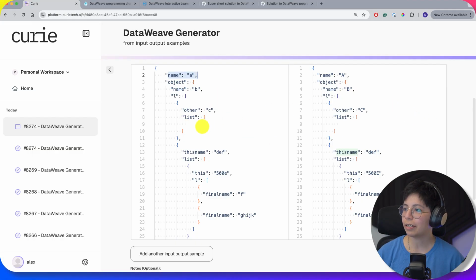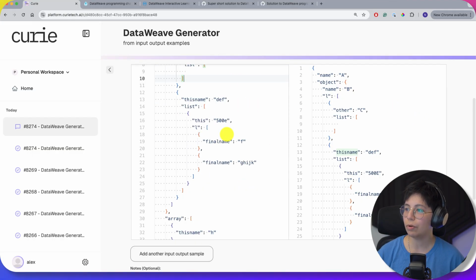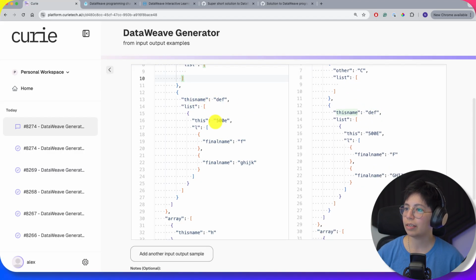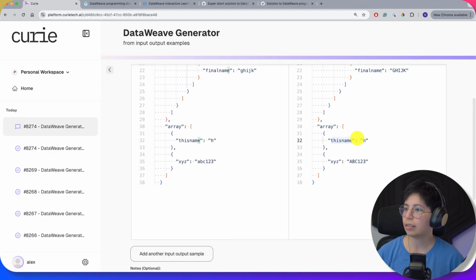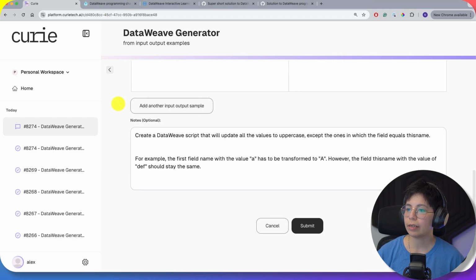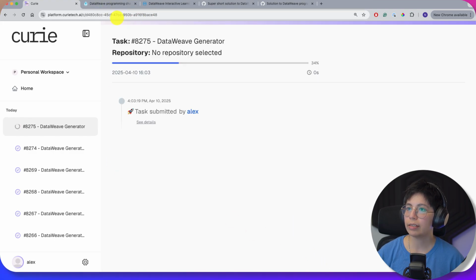There's a list, nothing here. This is just to bamboozle you. We have the DF. DF says the same. This E will go uppercase, uppercase, uppercase, and lowercase, uppercase. Okay, so let's submit it.